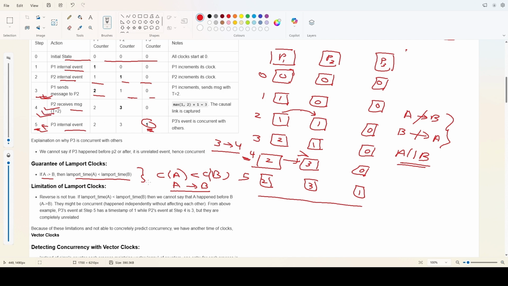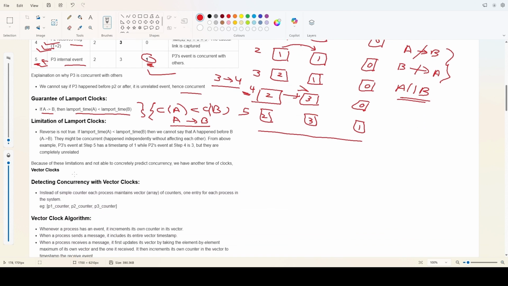So this is the problem with Lamport logical clocks, where for concurrent events we cannot find out the ordering. Although the event is in the system, we still cannot say if it happened before 3 or 4. That will be covered with the help of vector clocks, which would help us prove whether this event happened before or after.